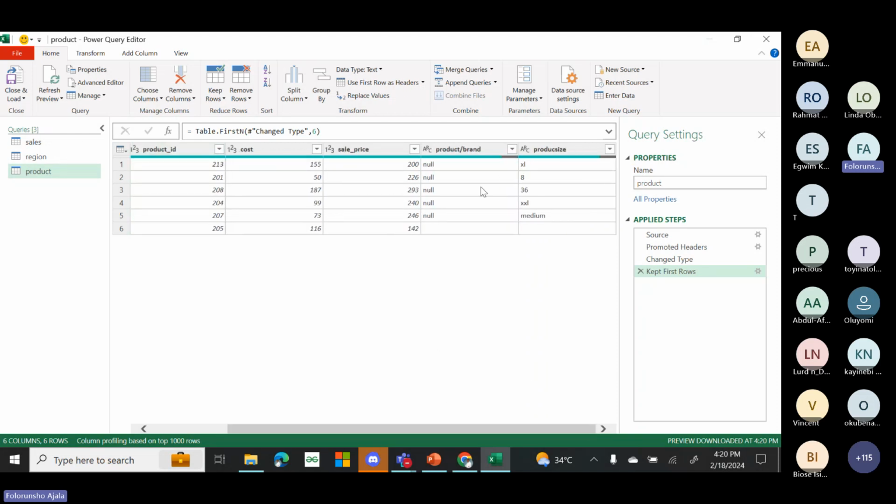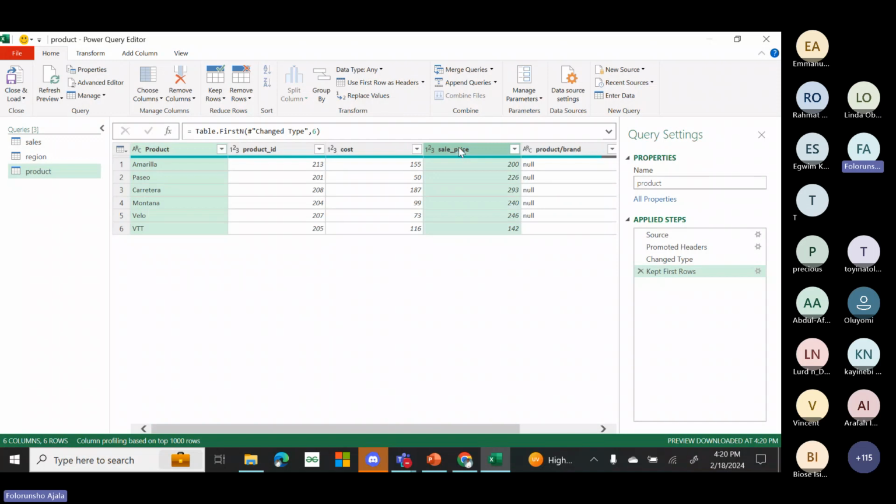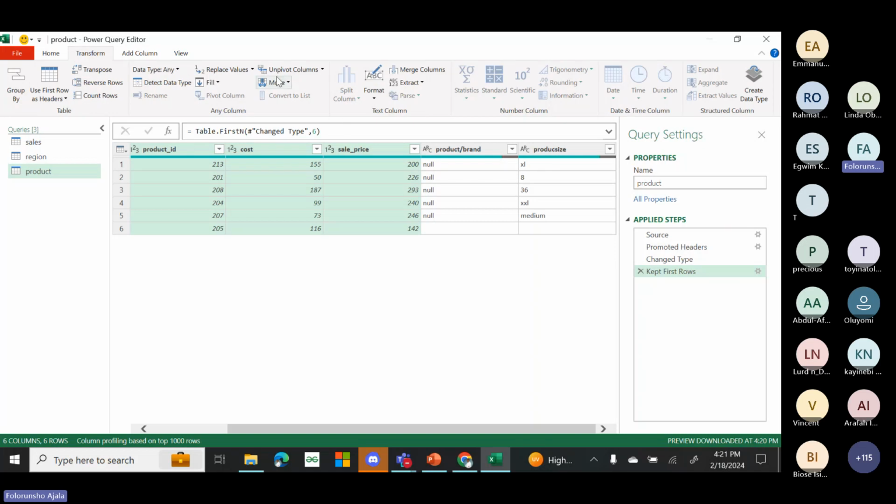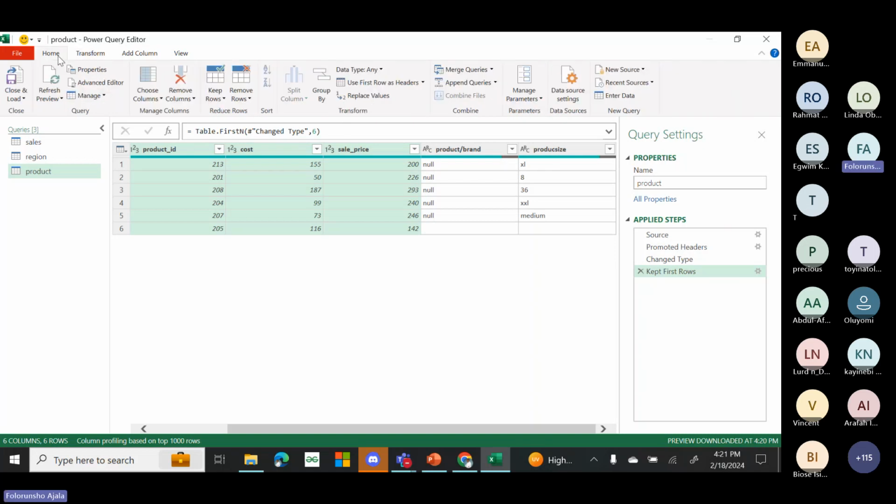So we need to remove these columns, especially product brand where everything is null. Product size, let's remove it as well, because it is not making any sense to our data. So how do you remove these columns? I'll select the columns I need, then go to the home tab, choose columns, remove columns, and I'm going to say remove other columns.